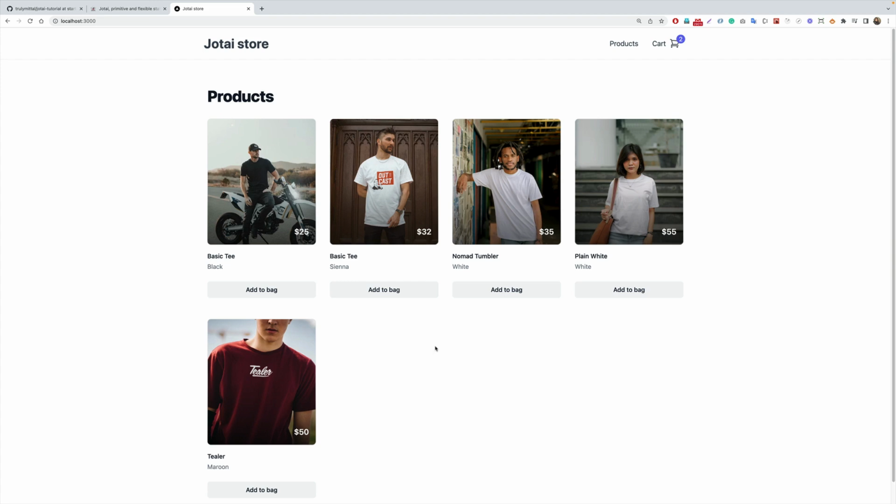Okay guys, so in this video we'll be doing cart management using Jotai. For those of you who don't know what Jotai is, it is a state management library, and in my opinion it is by far the best library that I have used for state management in React. And this is the application which we are going to build.